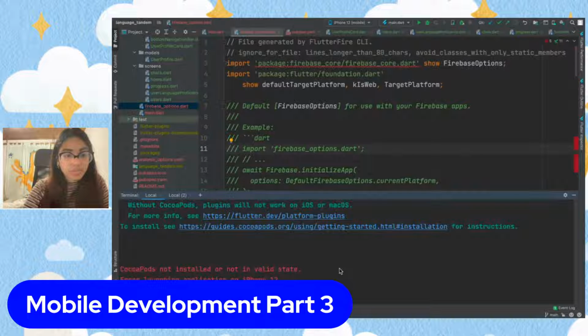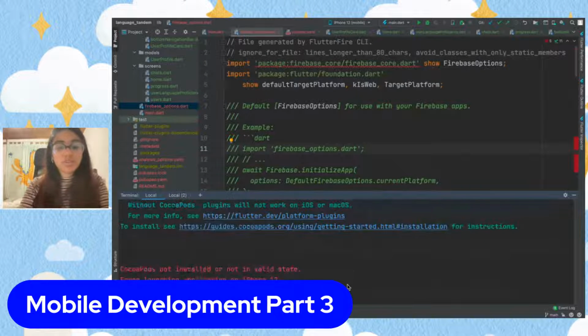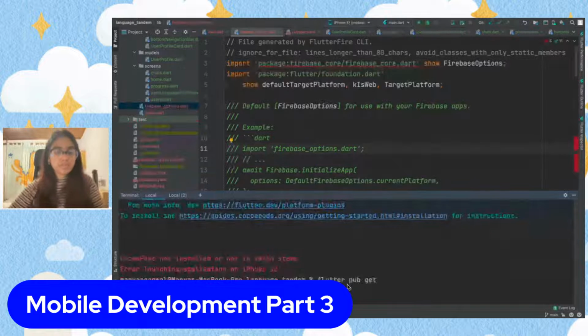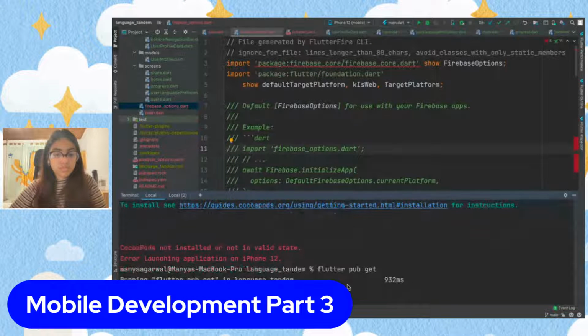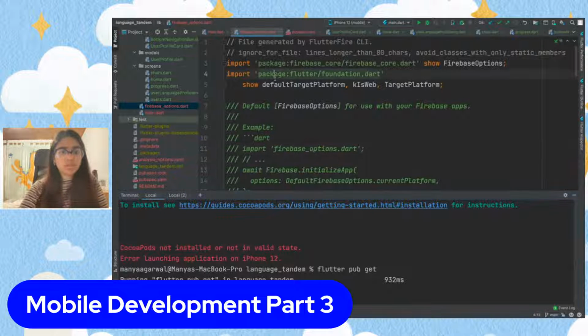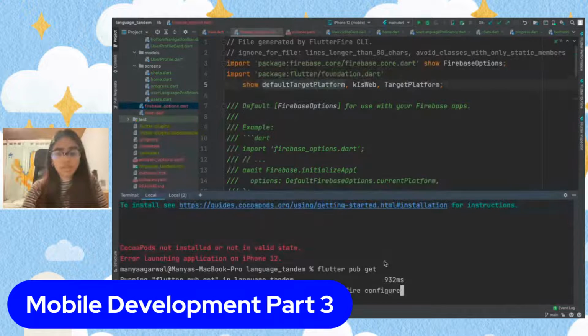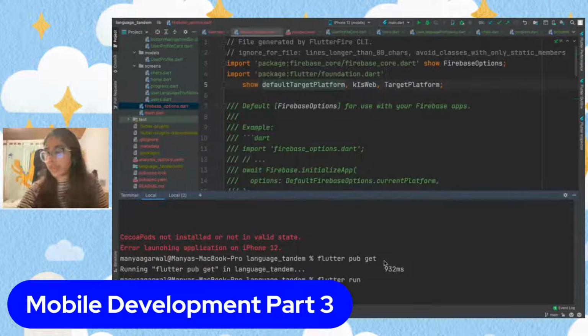Okay, we have a CocoaPods error. So flutter pub get. Yeah. All right. Looks like the problem's resolved. And it was a minor issue. Okay. Now let's try to run our app and see how that's going.